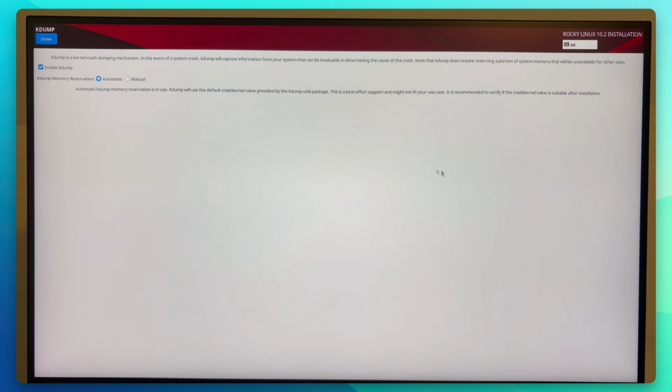And here's kdump. This is more for servers that need a log file. If a crash occurs on a server, you need to be able to go back and look at logs for that. But since this is going to be a workstation, we're going to unselect kdump.